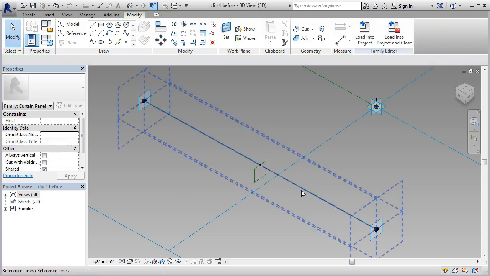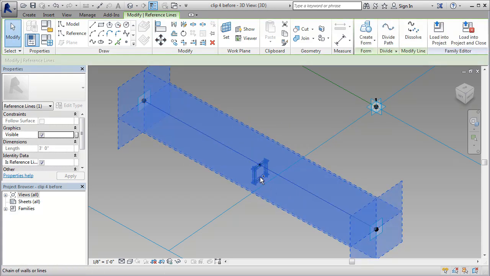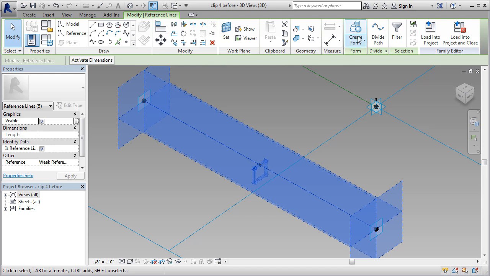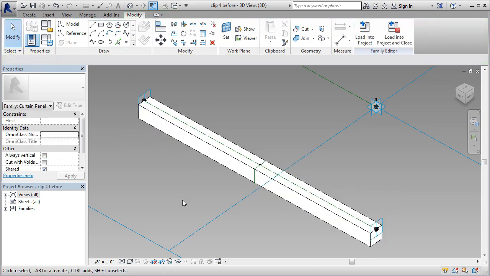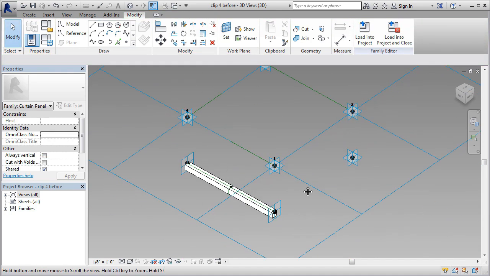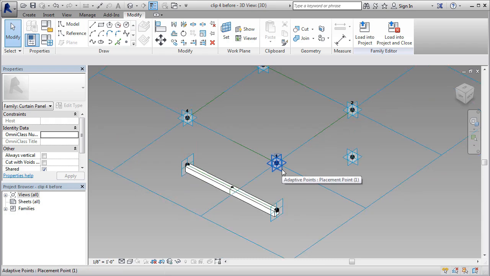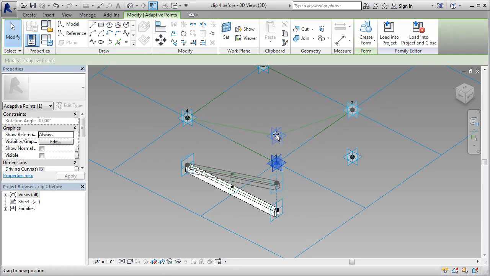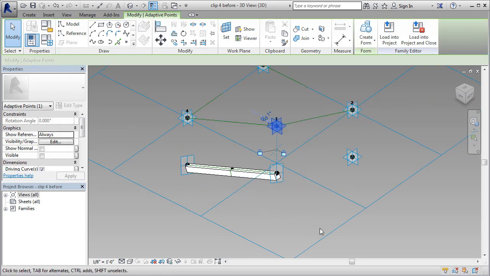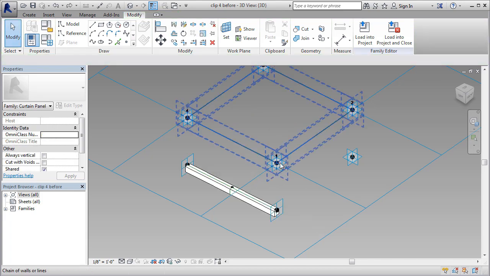So now I can select this line, the geometry we just created, and I can click on Create Form and create a nice 3D form. So now I could test this out here in my environment. I'm going to select this point, and I'm going to move this up. And my geometry should flex with me. And it does. Perfect.